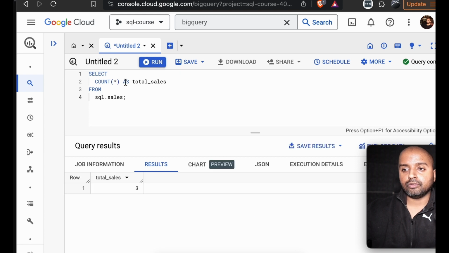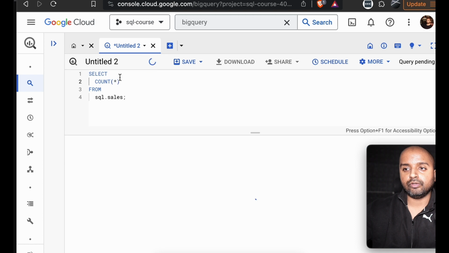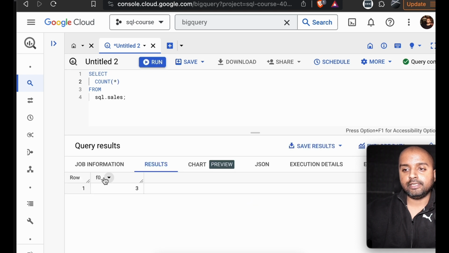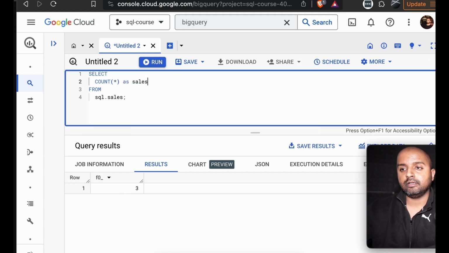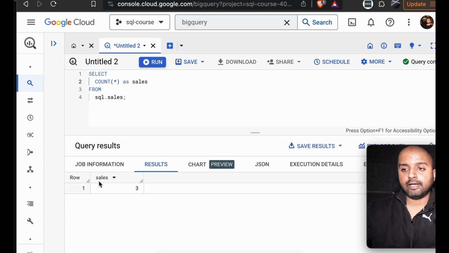One thing you might also notice that we haven't seen so far is this AS total sales. This is not really necessary, so you can remove that, but that will remove the custom name that you're giving to the column when the output is generated. So if we run this as is, then you'll see that BigQuery creates a pseudo column name for us. But if we are not happy with that, we can give it any name that we like, and that should appear as the column name.